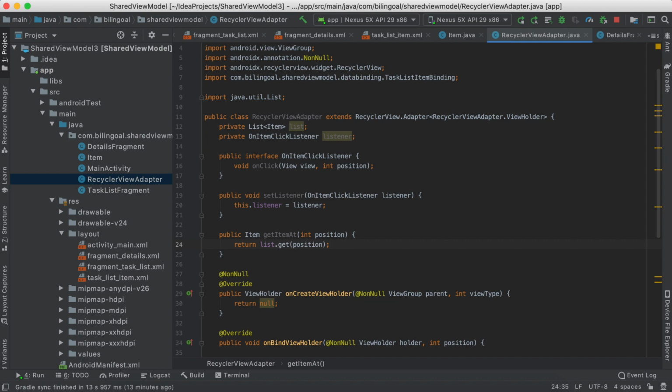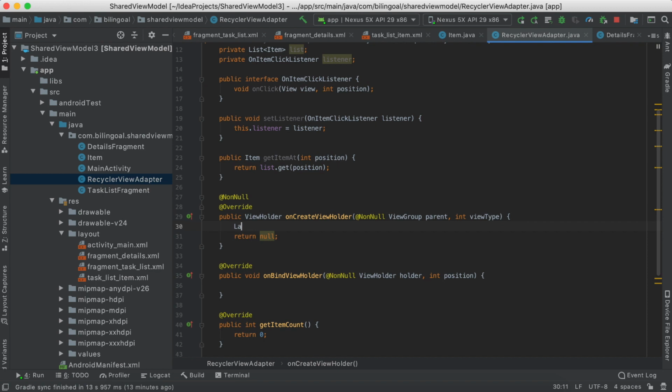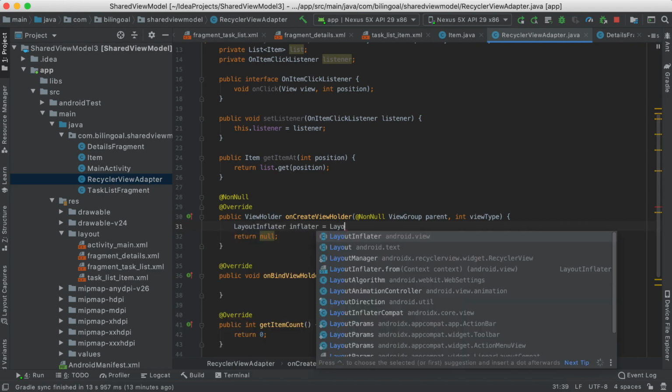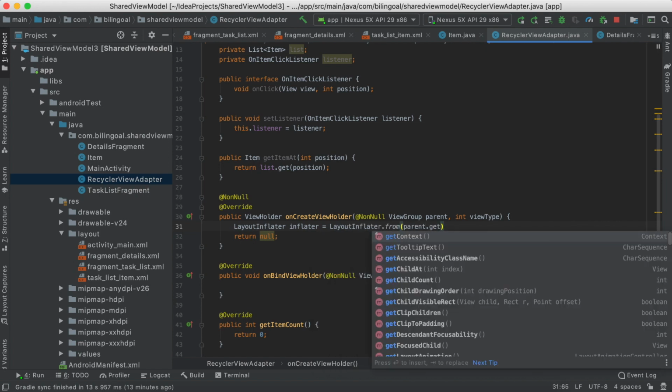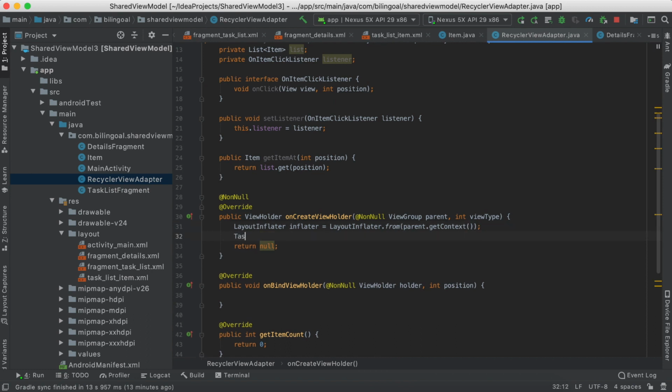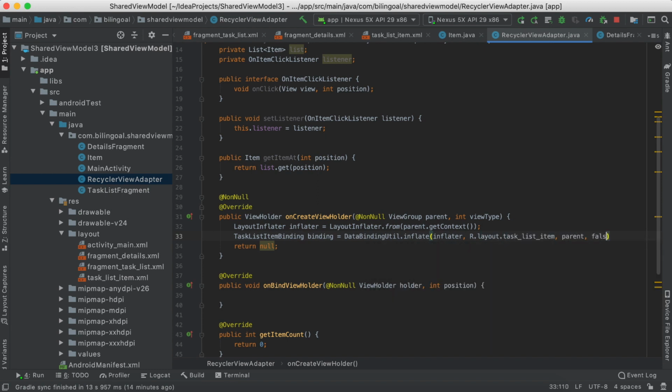In onCreateViewHolder method, we need to inflate our layout. Let's create layout inflater, from parent getContext. Now let's create TaskListItemBinding variable, DataBindingUtil.inflate. Let's pass our inflater here. The second parameter is gonna be our layout, the third one parent, and the last one false.